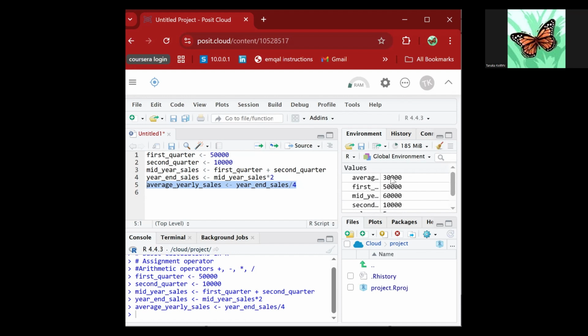So if we were to look within a year, each 3 months within a year, we're generating 30,000 sales per quarter. So that's how you get your division sign working here. And then what's the last one that I haven't covered?